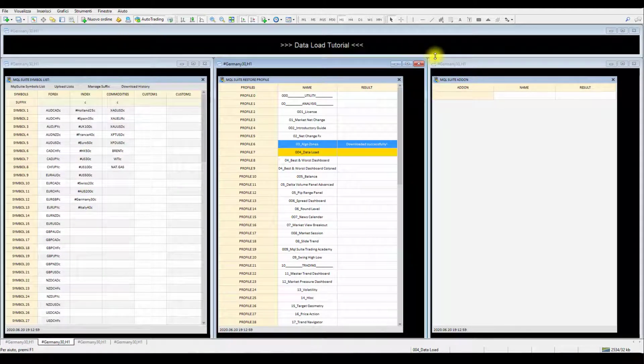At last, in the data load profile, we have an add-on section for any profiles or additional services. Where available, they can be downloaded from here.